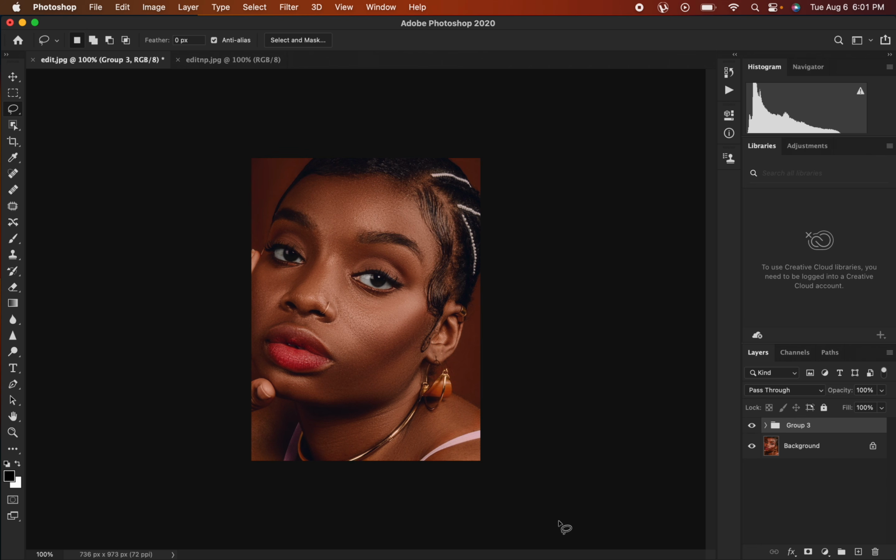In this tutorial, you are going to be learning skin retouching from the very start to the very end. And if at all you're a beginner and you want to learn how to retouch photos using frequency separation and how to easily color grade your photos, this is the best video for you.